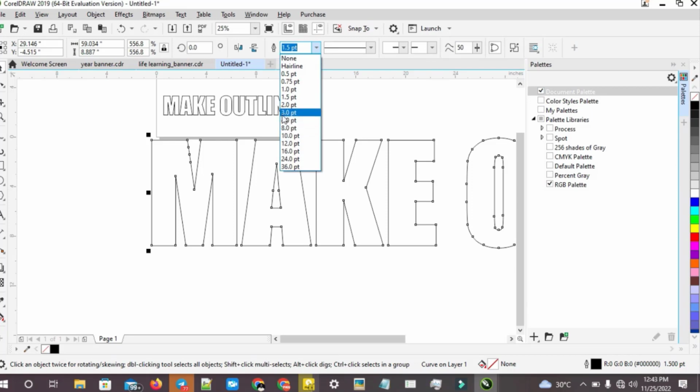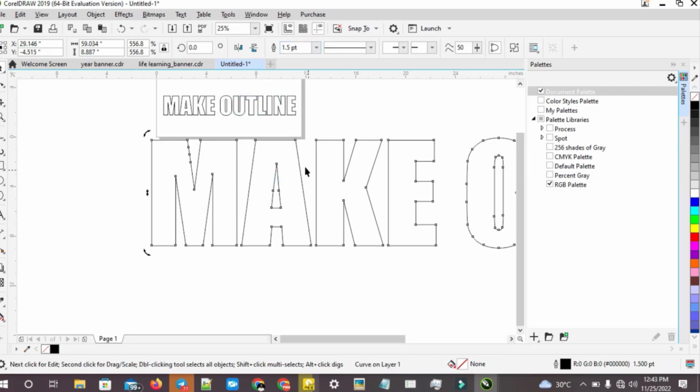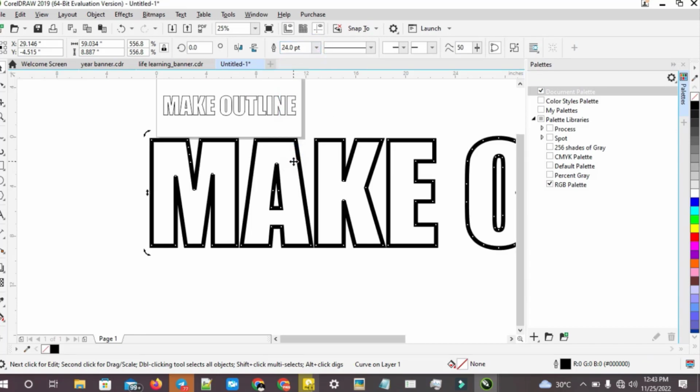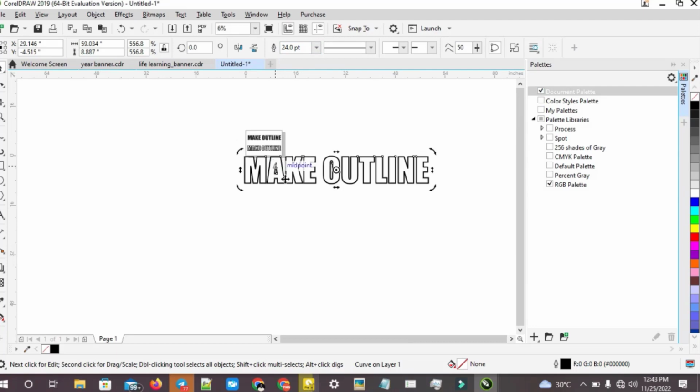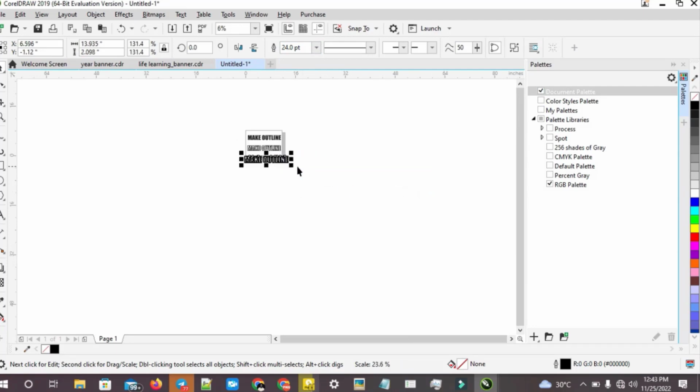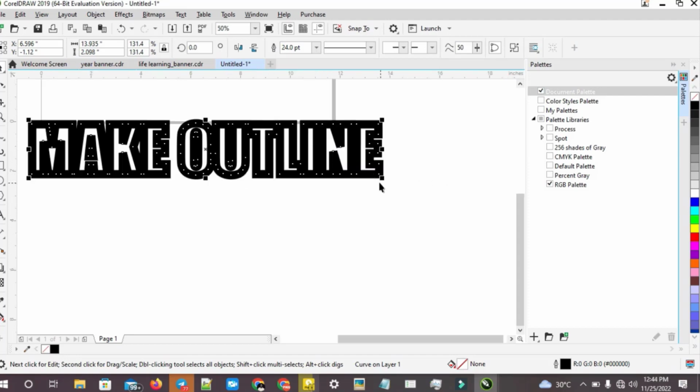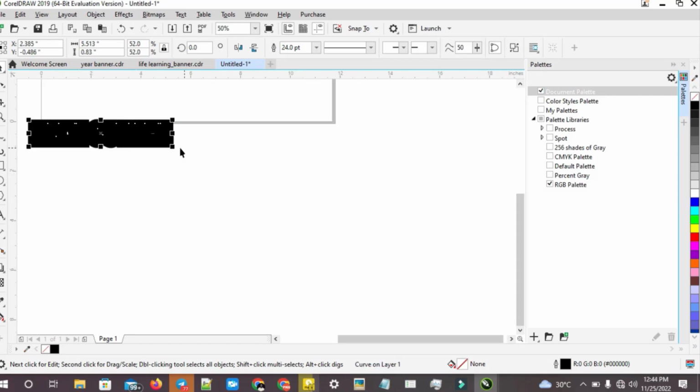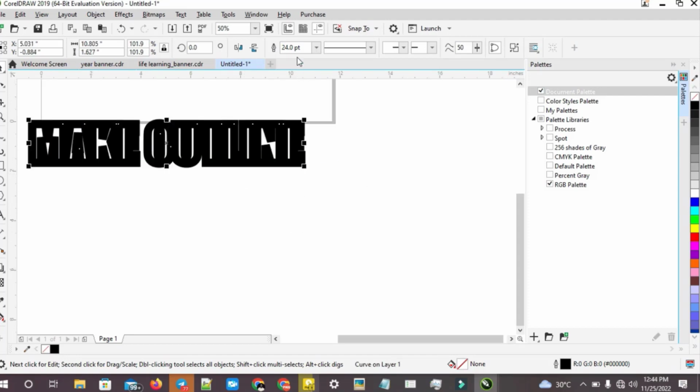Okay, let me say I am at a bigger size, and I increase this outline to 24. So okay, let me reduce it now. Let's see what will happen. See, when I reduce it, it still retained that 24, and we have this not looking nice.